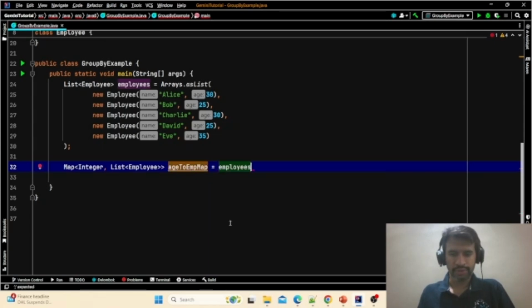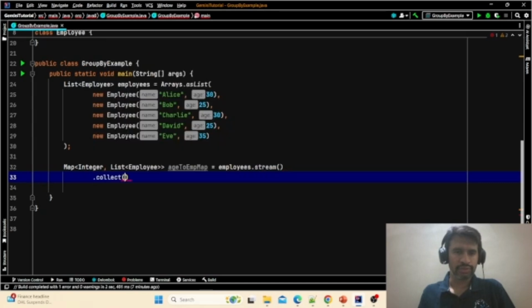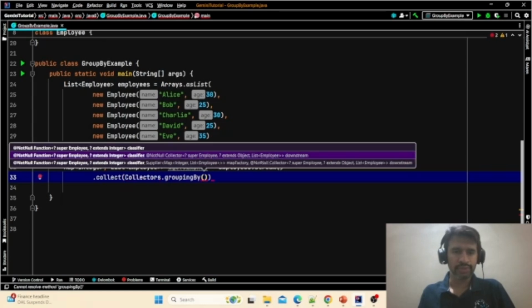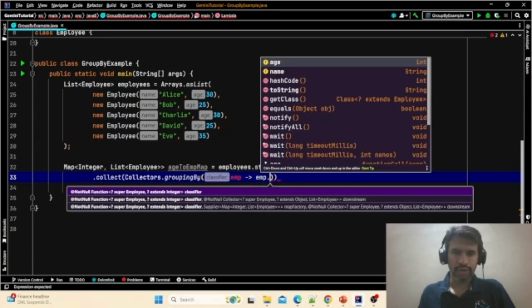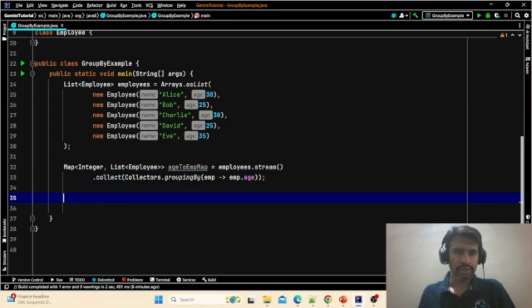So I'll start with the employees. I started streaming. Once I stream, next I have to use collect, Collectors. Collectors has something called groupingBy. Here I have to specify on what basis I have to group by. So I'll just go with simple emp dot age. So that's it. Let's try to print the result.